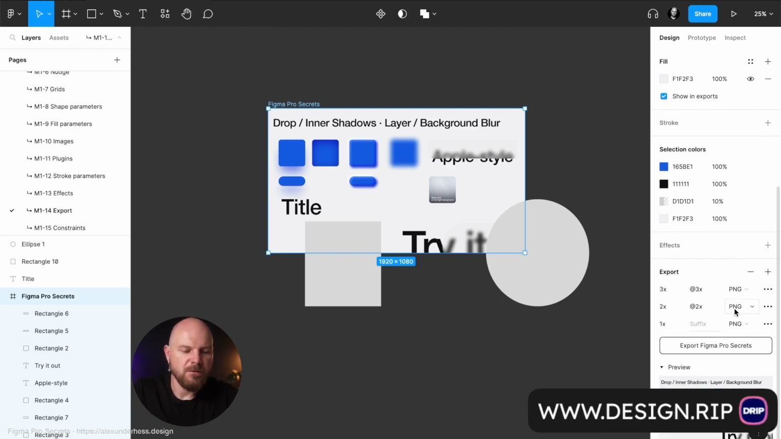You can change it from PNG to JPEG, and you also want to have a PDF. Basically, out of just one file, when you click export this particular frame, it will be exported in 3 different formats: PNG, JPEG, and PDF. And also it will be exported in different sizes.